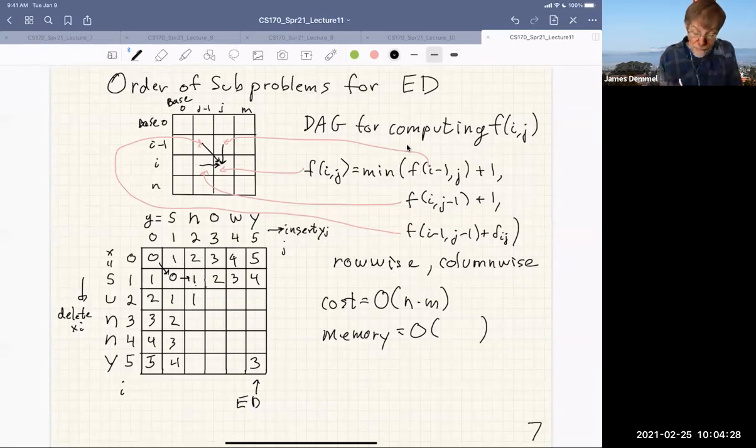Well, if I do it row-wise, I need to keep the first row, and then I can fill in the second row. But then when I'm done with that, I can throw away the first row. And then when I do the third row, I need the second row. But when I'm done with that, I can throw away the second row. So I could do it in just by keeping a size of length m. Let me indicate that here. So it would be size m if I do it row-wise.